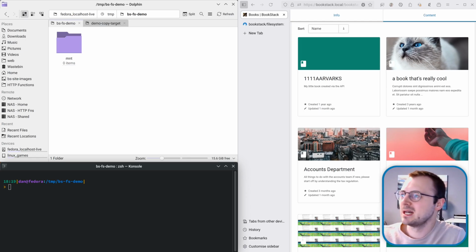So jumping into a little example, I've got my File Explorer open here with a mount folder, and I'm also in the same location in my terminal down here. And on the right is my development BookStack instance. You'll probably see a lot of rubbish in here, just where I've been testing various things.